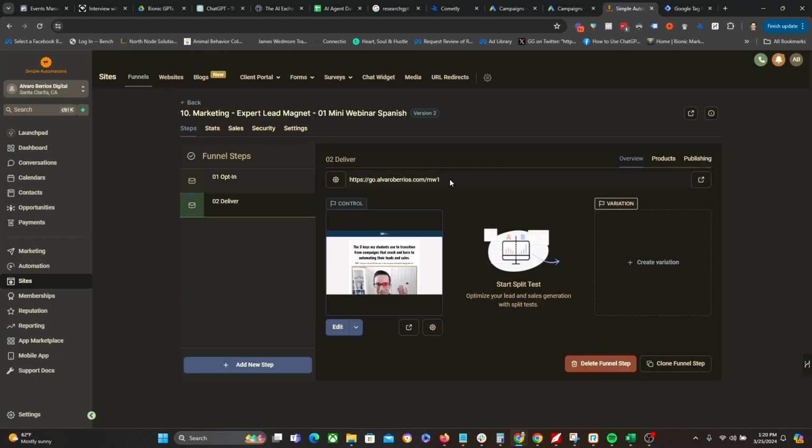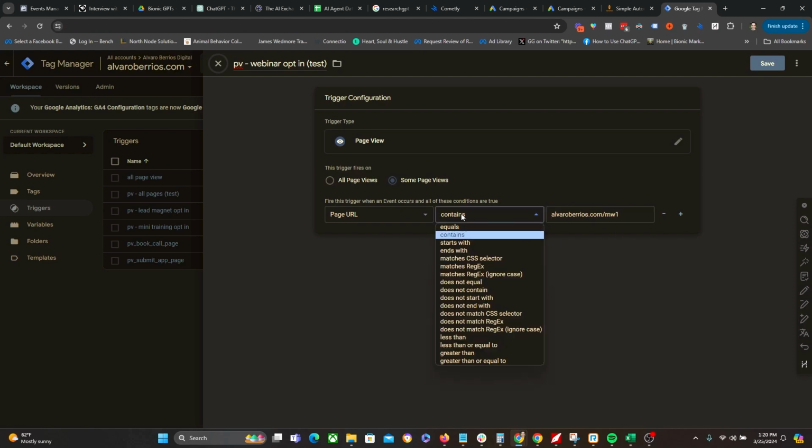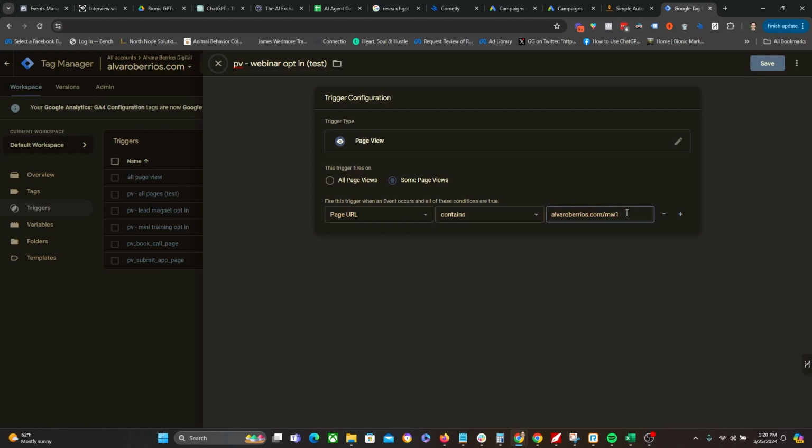So I want to grab the thank you page URL for my webinar. I'm gonna go ahead and grab that, paste it right there, and actually I truly only need this part right here. Everything else can go away because I'm using the contains. I'm not using equals or anything like that. So as long as it contains this string right here, I know that that is someone opting into my webinar by reaching the thank you page.